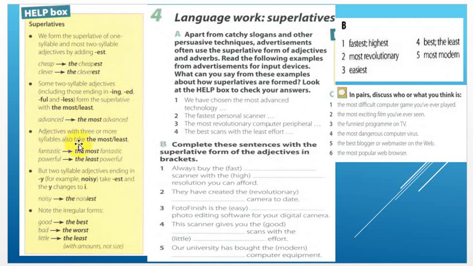Like this. Adjectives with three or more syllables also take the most and the least. For example, fantastic, the most fantastic. Powerful, the most powerful. But two-syllable adjectives ending in -y, for example noisy, take -est and the y changes to i. See here, noisy, the noisiest. Note the irregular forms. Here we have the irregular: good changes to the best, bad to the worst, little to the least, with amount, not size. Okay.